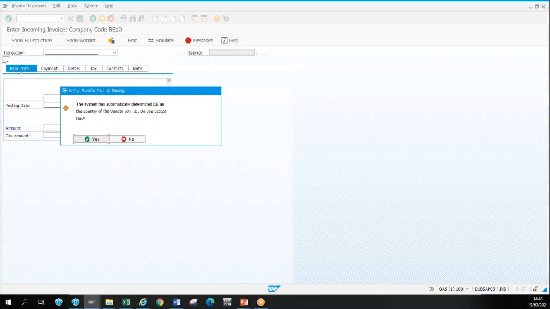So firstly, the system has automatically determined Germany as the country of the vendor VAT ID. We've done this by looking at the purchase order, checking the vendor master data, and of course seeing that the country for the vendor is Germany, so we accept this.